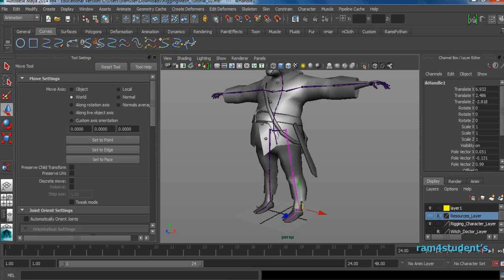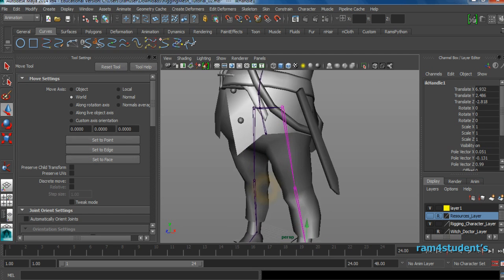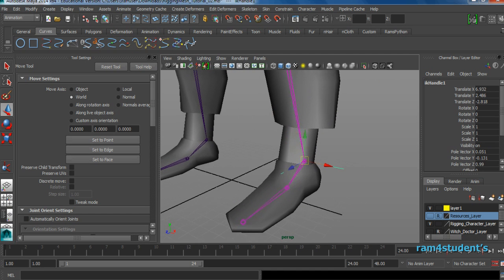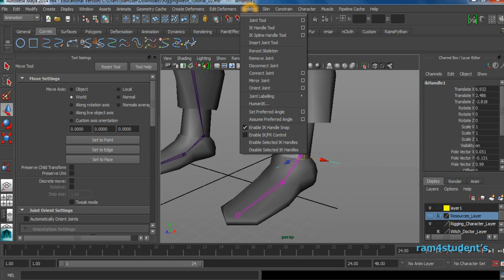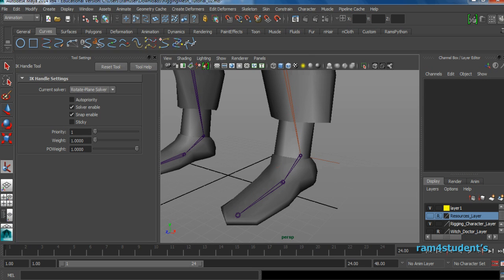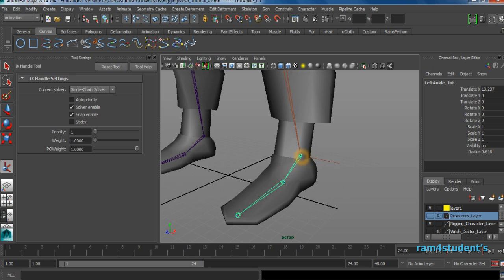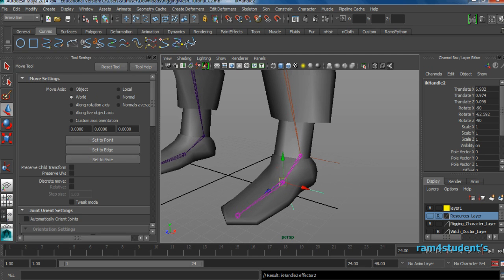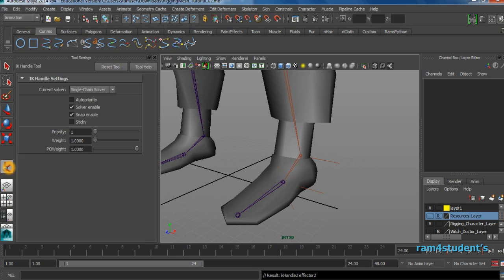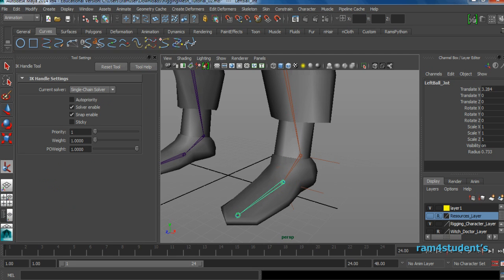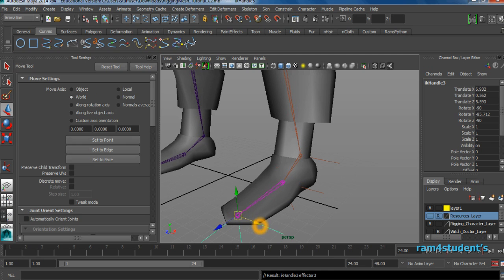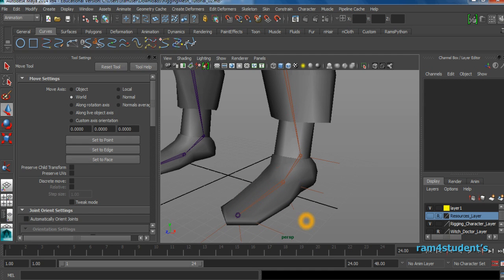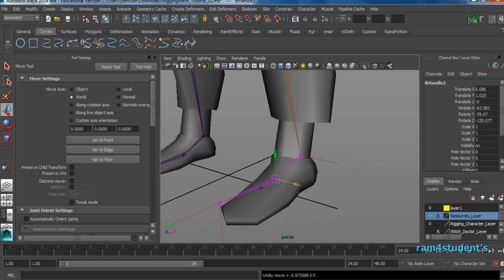Now we created one IK handle. Now zoom in closely. Here I'll use skeleton IK handle. This time I'll use single chain solver for these joints because I'm not going to twist this single joint. The IK handle is created between the ankle joint and the ball joint. And one more IK handle is created between the ball joint and the toe joint. If you move the IK handle, you can move it.